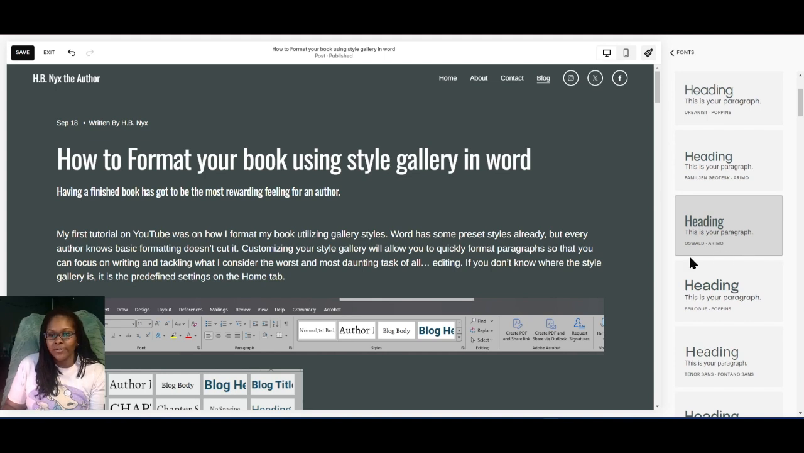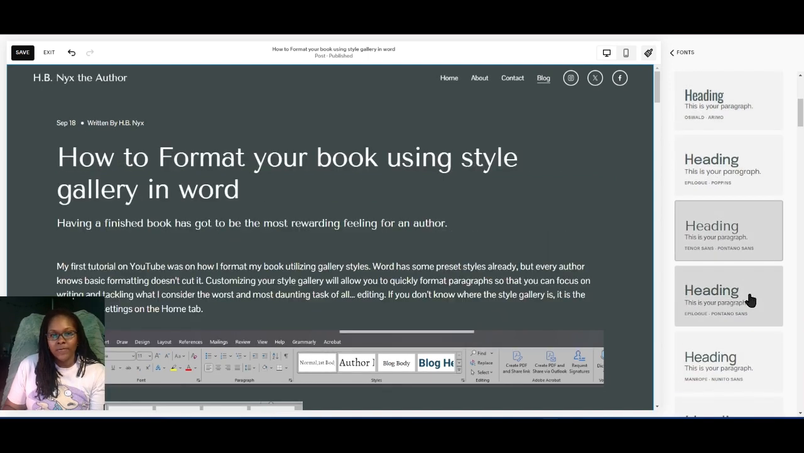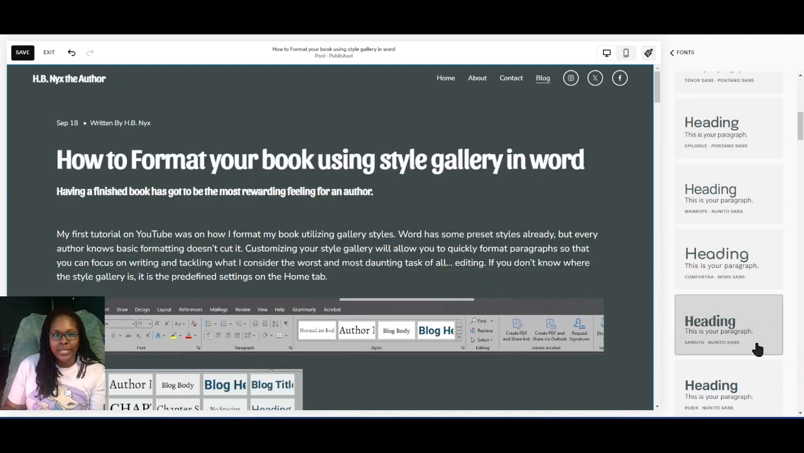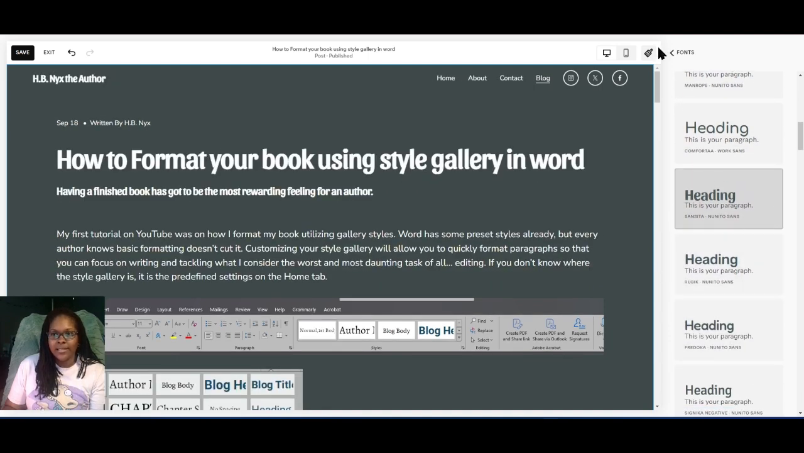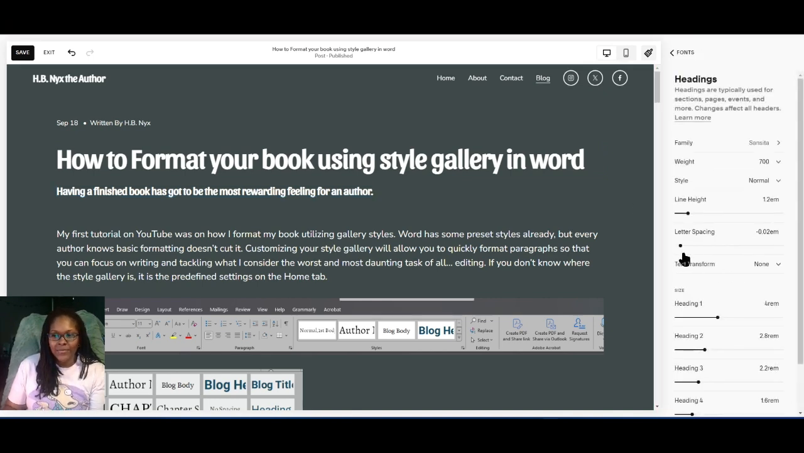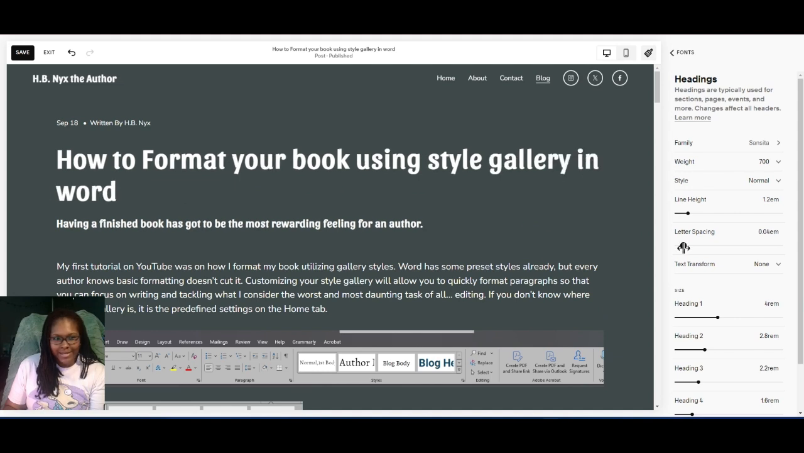So the first title, Oswald, that would be your heading. And then the other title would be your paragraph. So if you don't really have any type of idea, just go through here and play with it. And a heading like this, it's not cute. All of the words are scrunched together. So this is a perfect time to play with that letter spacing. See, it looks a lot better.